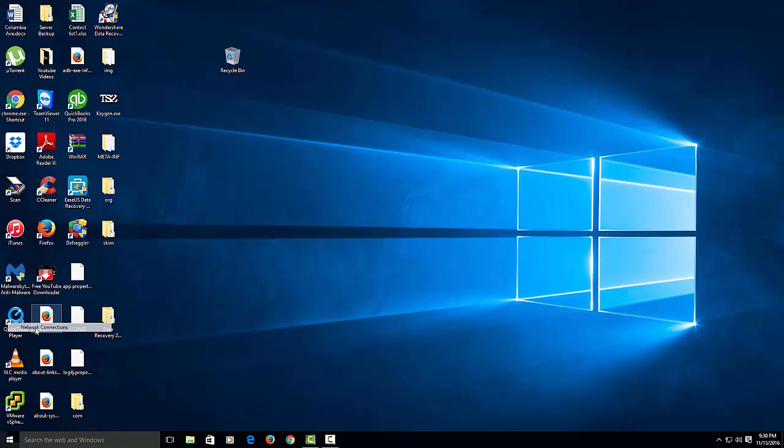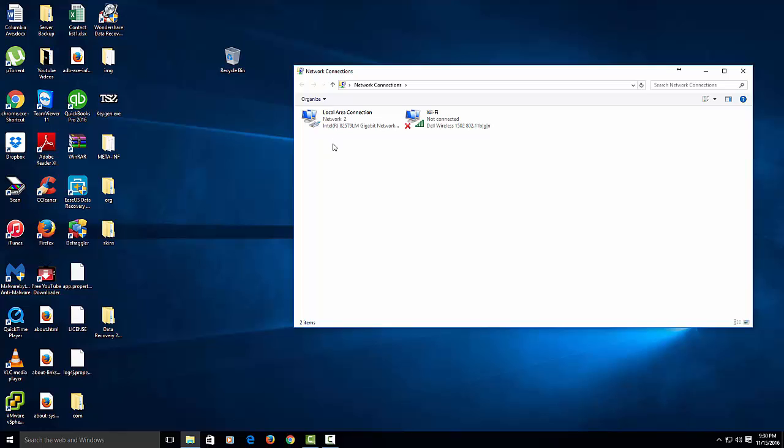Network connections. This will show you how many devices you have to connect to the network. So your local area connection is for Ethernet. All right, and then you have your Wi-Fi, obviously for Wi-Fi connection.